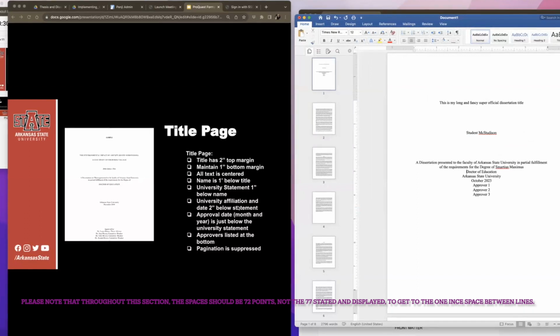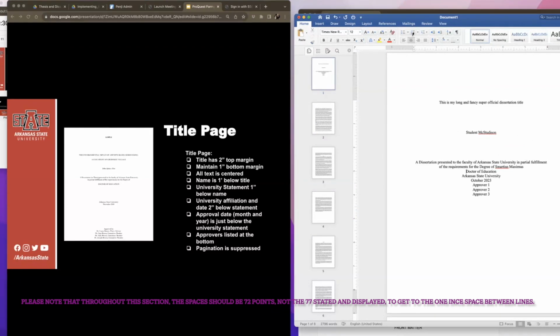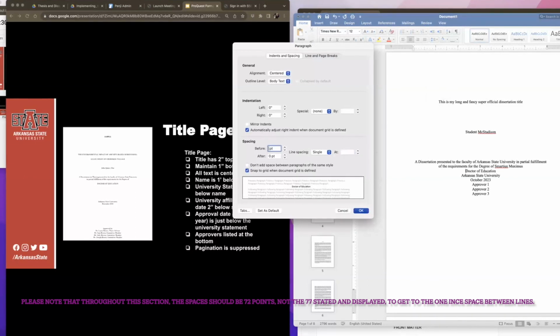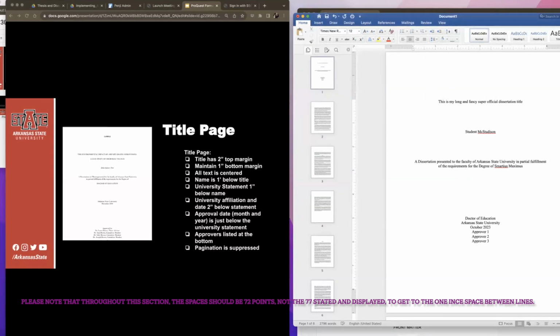And then, what's next? My university affiliation is going to be 2 inches. Again, it's just math here, right? So 77 times 2, 144. Again, this is tedious, right? But it is necessary, unfortunately. But once you've done it a couple of times, it's easy to get back into it, and it's easy to make those changes.